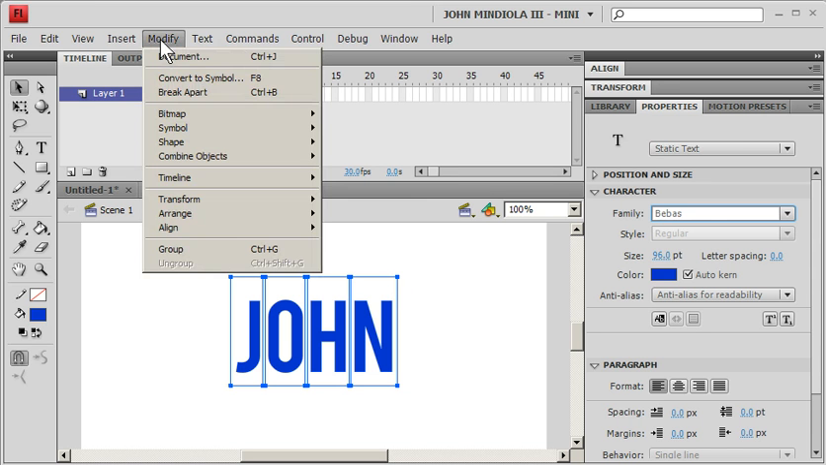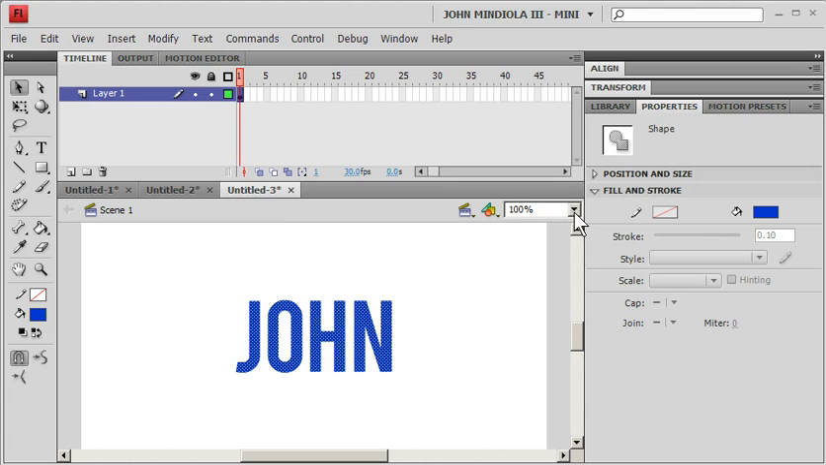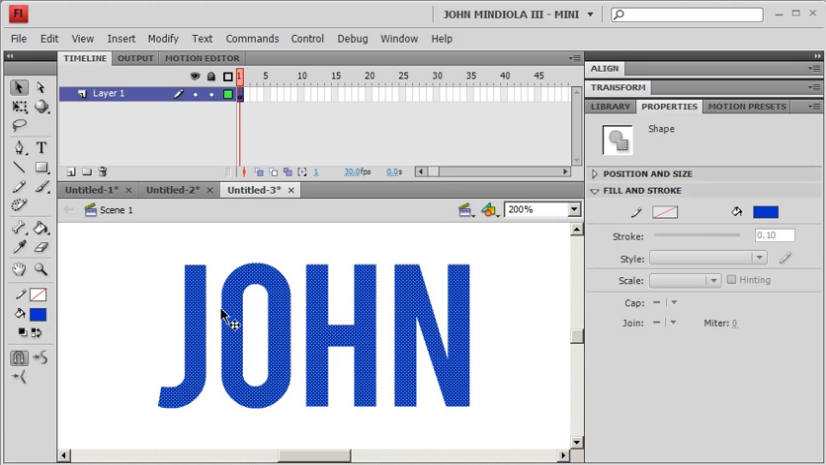I'm going to go to modify, break apart one more time. And so now what happens, if I zoom in on this, you can see that there's no frames around the letters anymore because they're not editable text boxes at this point. They are vector shapes. And in Flash, when you select a vector shape, you'll get these little white dots or gray dots that let you know that you've selected it.